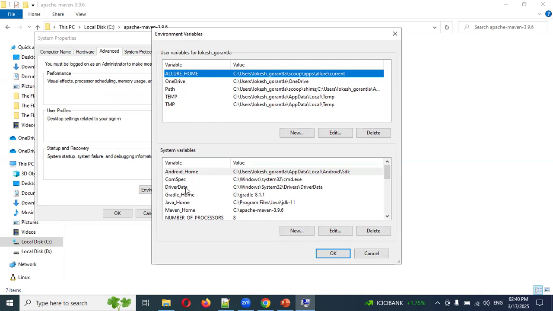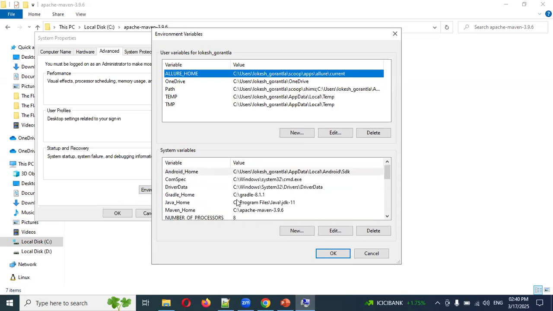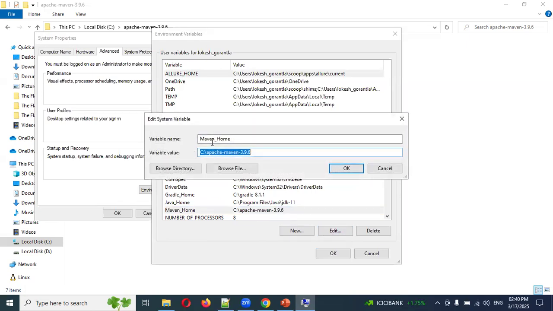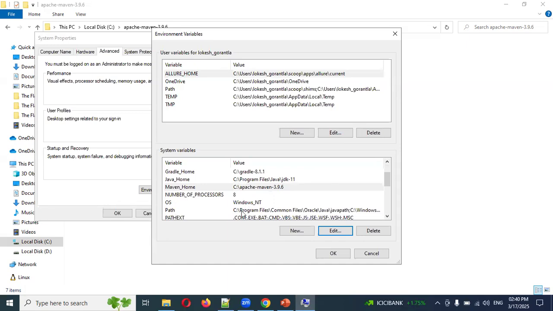If you are using this for office, and if your company has enabled the system variable, then you can use it here. Otherwise, you can temporarily store your locations. Once here, you need to click on new, and here I use Maven. You have to copy and paste the folder location. Use MAVEN_HOME and use the Apache version. Once it is done, come down, there is a Path variable presented.